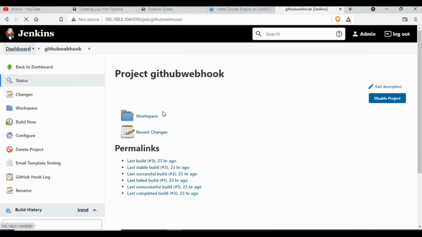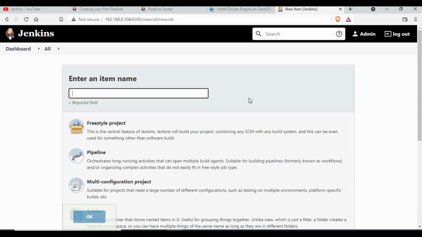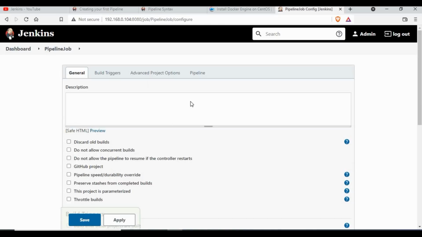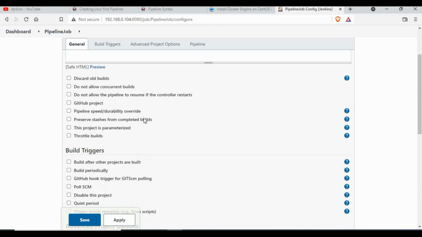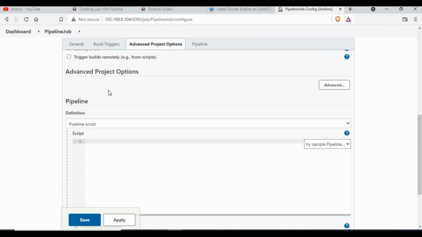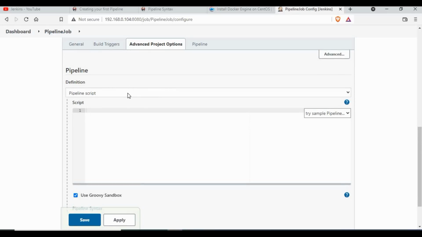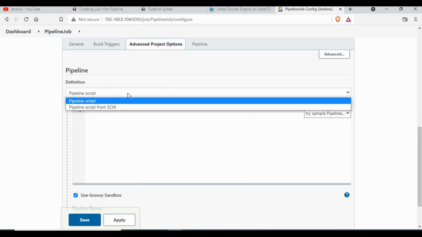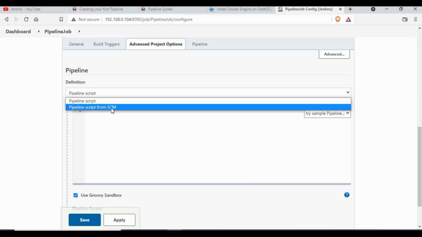Now if I go back to the Jenkins dashboard, let's create a new job, and let me call this pipelines job. This time you should not select freestyle job. You have an option called pipeline. You have to select this option and click on OK. Now if you see, you don't have the option for Git and those kinds of things, because you have to write all those things in the pipeline script. Now if you go to the advanced options, you can see you have a definition called pipeline script. There are two options: pipeline script or pipeline script from SCM.